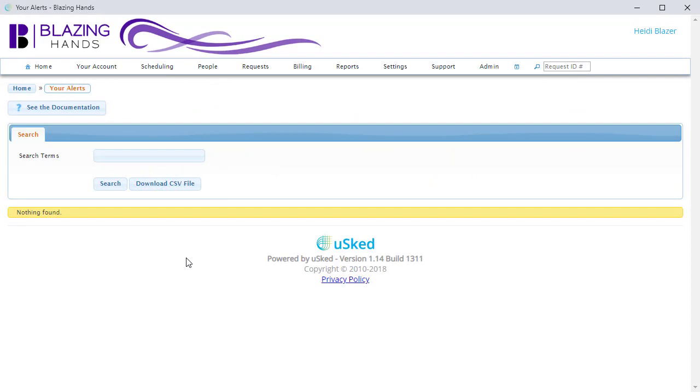Service zones are used to determine which pay rate is selected to pay a service provider for an assignment. Service zones are also used to determine whether or not a service provider is available for an assignment. To set up our service zones, let's visit the Service Zones option, which is located under the Billing menu.